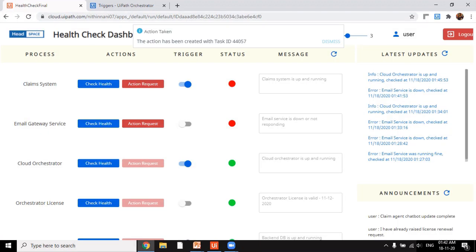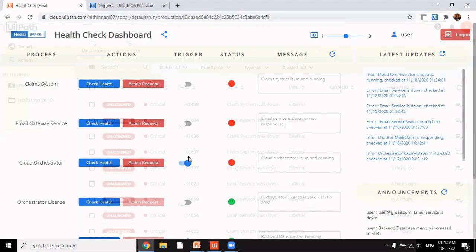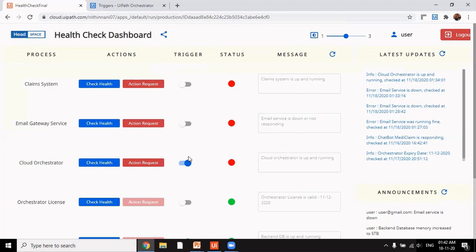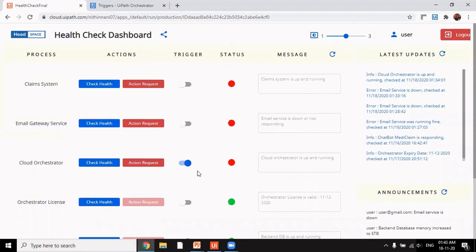And action taken, the action has been created with a task ID. If we go to the action center, we would find a ticket or an action created for email gateway service as it was down. Also, if you can notice here the triggers, it is for checking all these processes that are already scheduled in the orchestrator. If you want to enable the schedule so that it keeps checking periodically whether the system is up or down and informs the concerned team accordingly, you can enable the schedule.